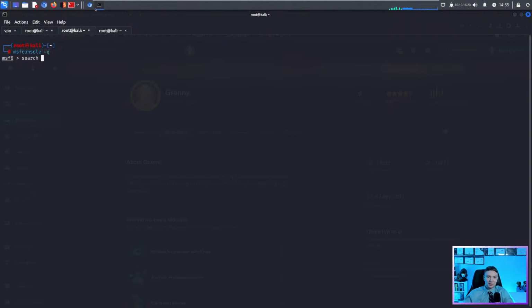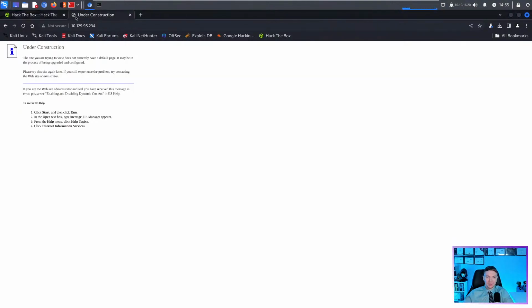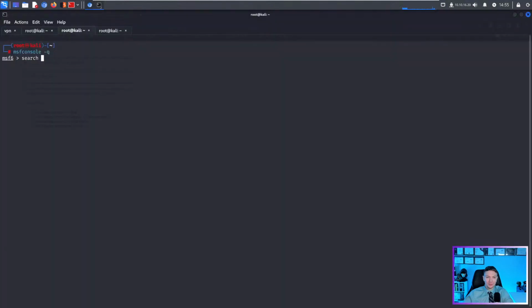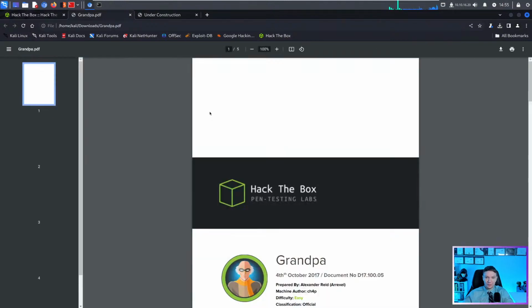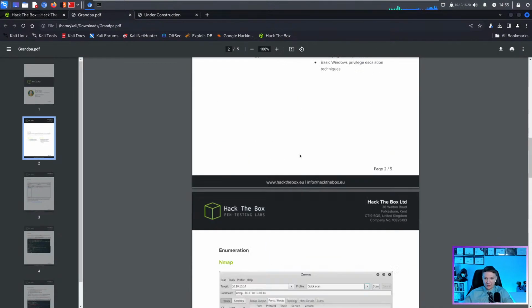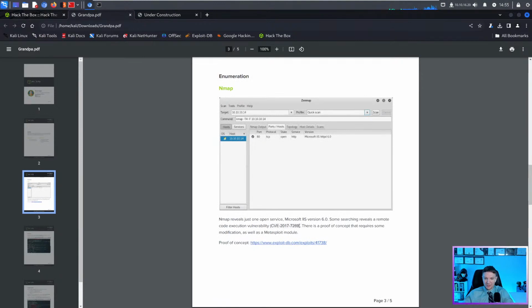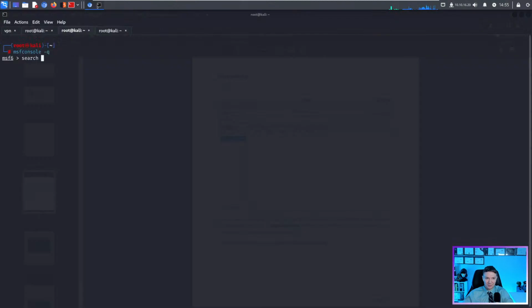What was that CVE again that we exploited? Let's go back to Grandpa. I think we can just go to my Grandpa write-up. Let's get the CVE number. Let's see if it just works. Let's just see if the same way works. If it does, I'm gonna be so upset. That's boring if it's the same thing. But it might work, man.